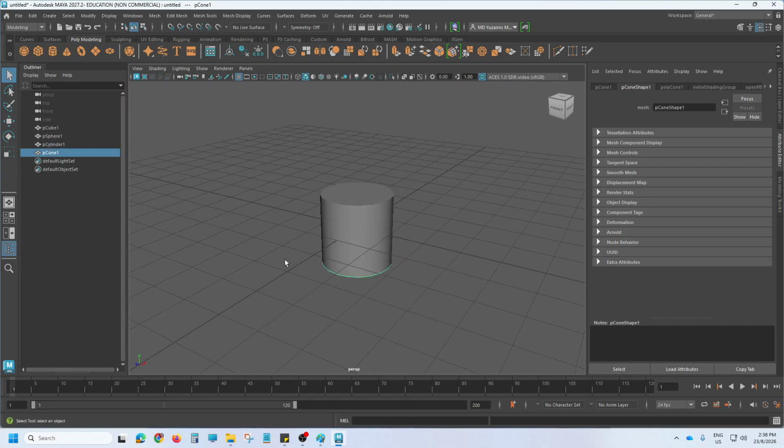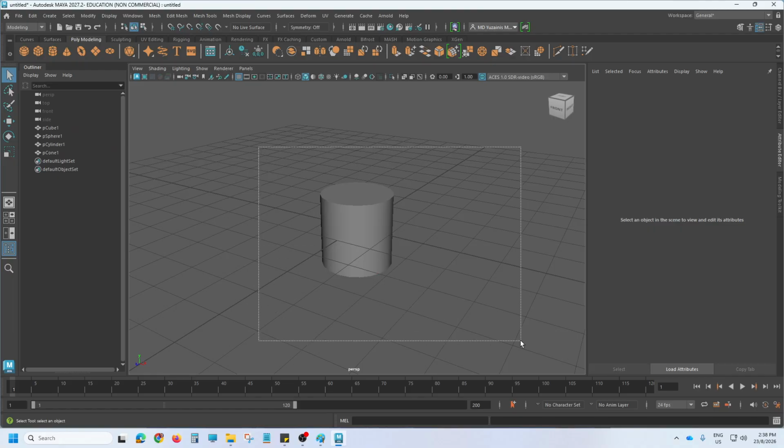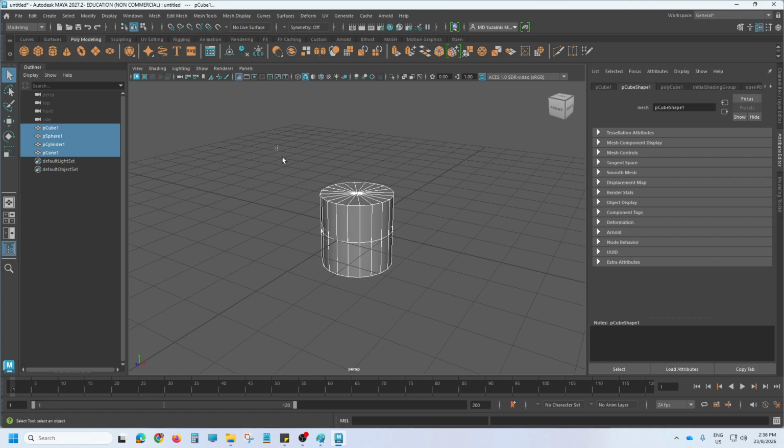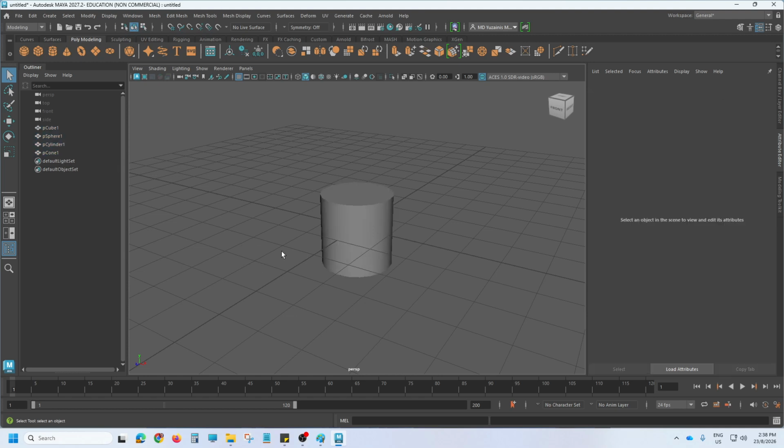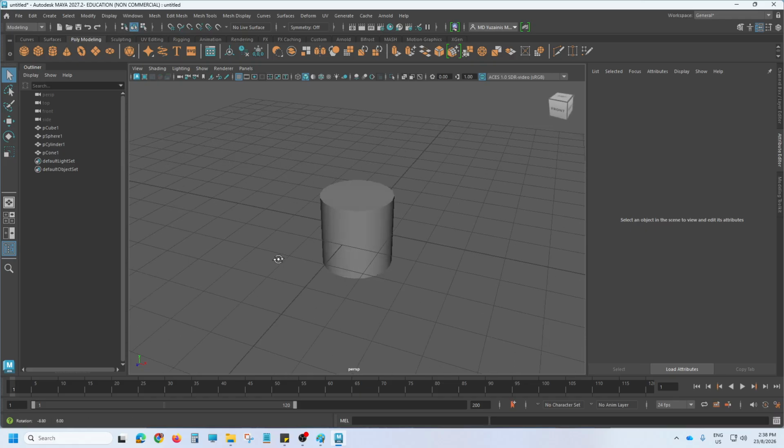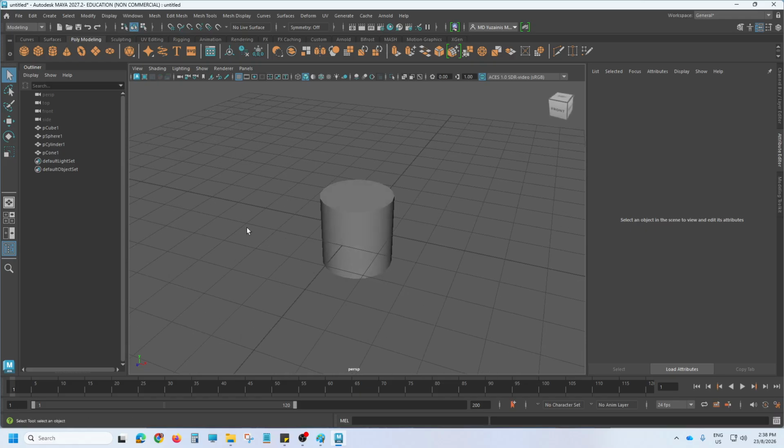You can also do multiple selection. Just drag a rectangular selection like this. Whatever is inside that rectangular area will be selected. See, all these are selected. All right.